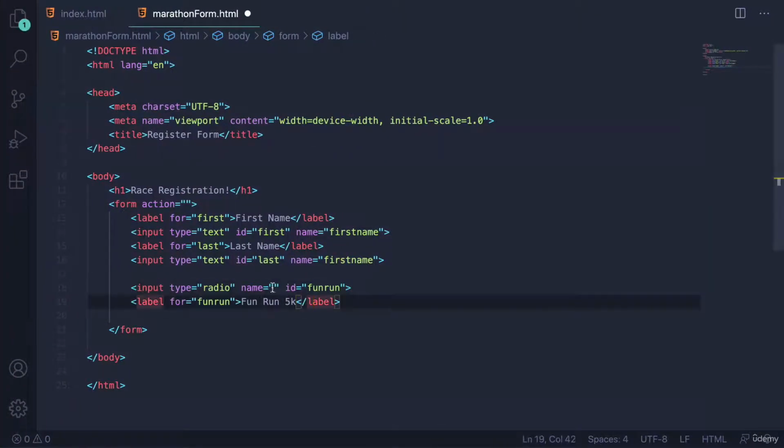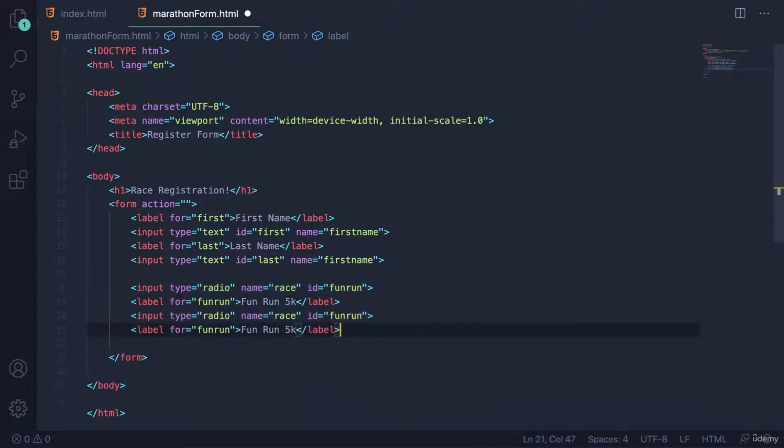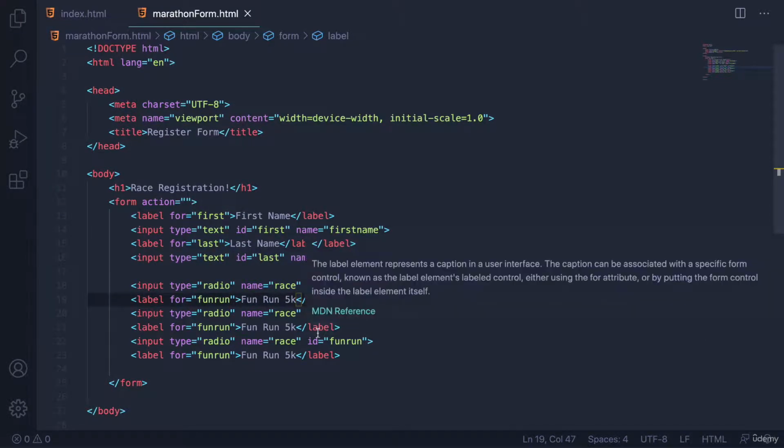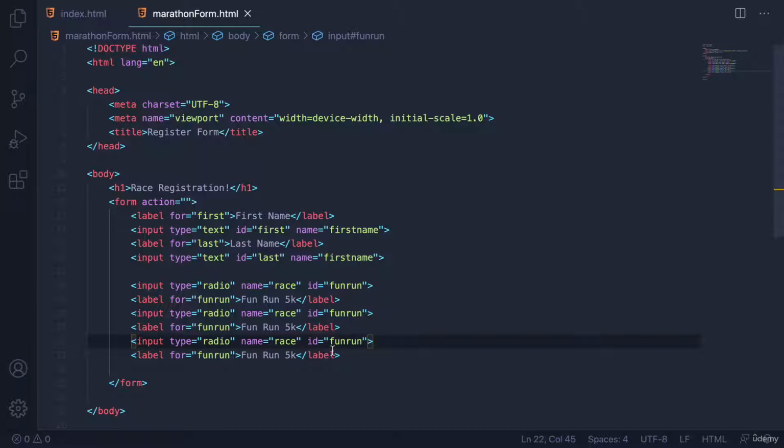Great. And then the name here is the value that will be sent, the name of the value. We'll call it race. And we need that name to be the same for all 3 of our radio buttons if we want them to be connected, if we want the browser to consider them as part of the same piece of data, right? You can only pick one out of these 3. So keep that as race. This one, though, will be half as the ID, half marathon, and then this one will just be full marathon.